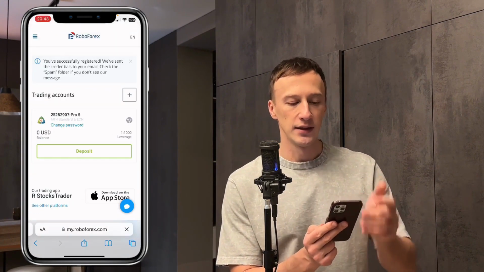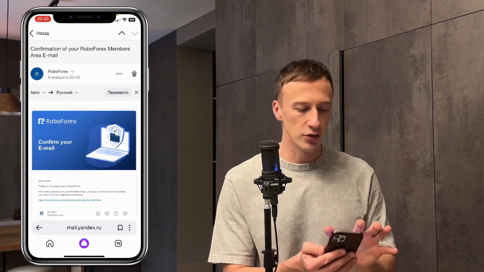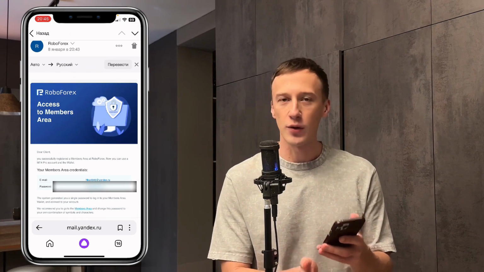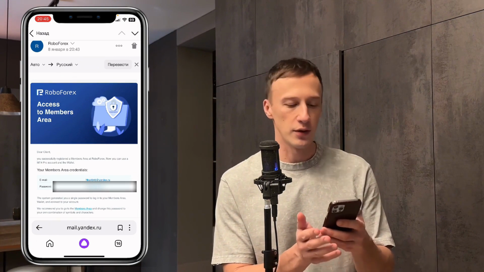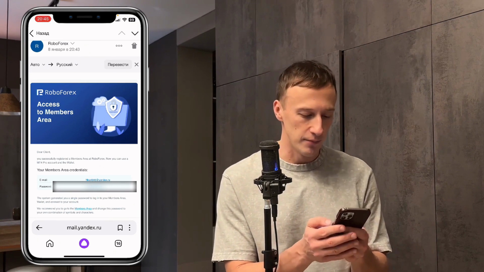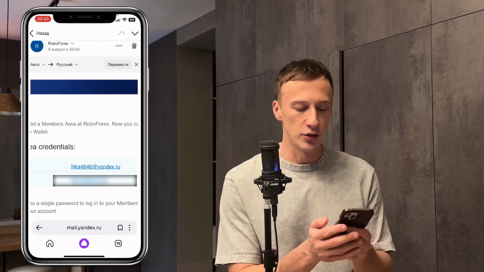So after this, we receive two messages in our email. In the first message, we confirm the registration, and in the second message, our email is also specified. This is our login and password, respectively, randomly generated by the company itself. You can of course change it later. Therefore, now, to access the account, we need to save all this information.